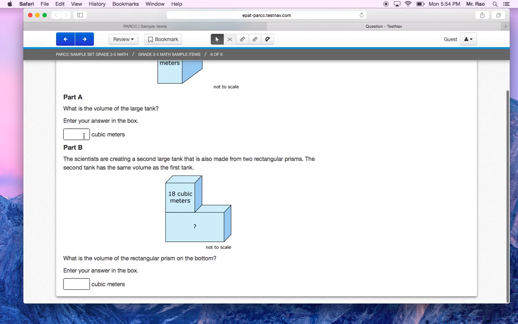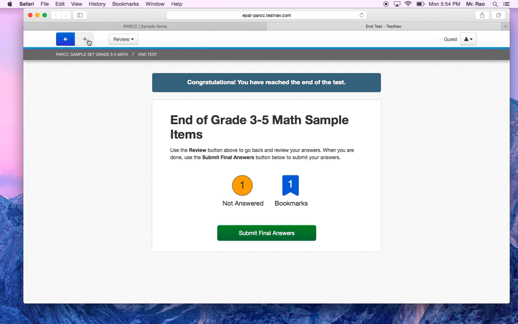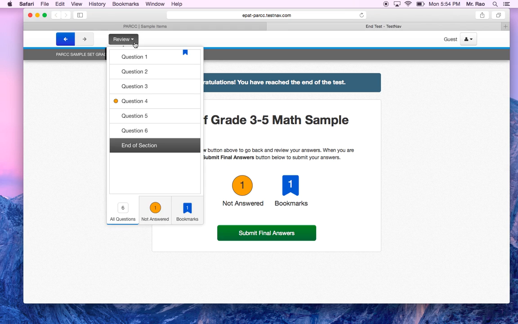And it gives me a fill in the blank. So I can just say I answer this. And finally, I can go to next. And it will let me know, this year on PARCC for the math, how many questions are not answered and how many questions are bookmarked. I can look in the review for this information as well.